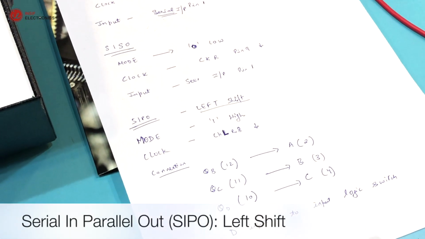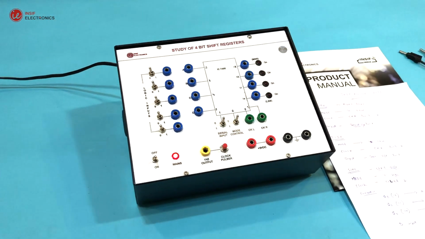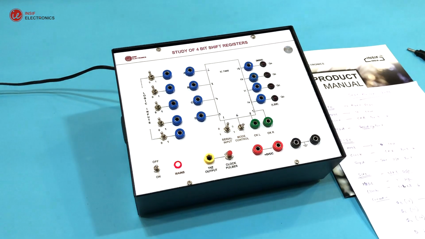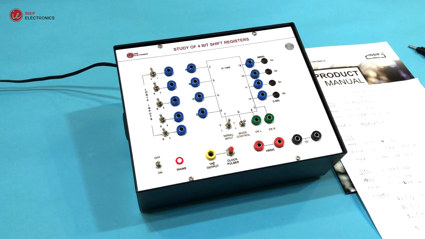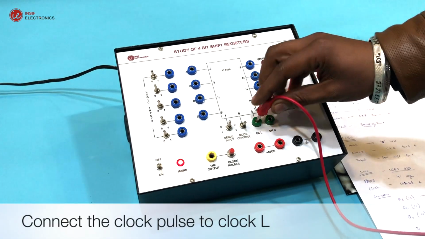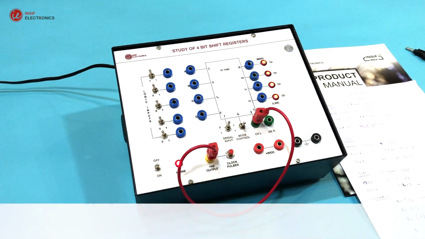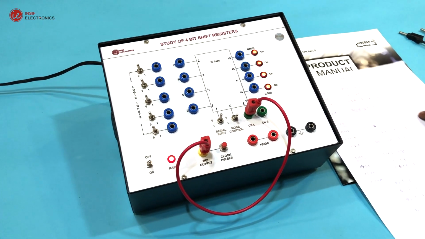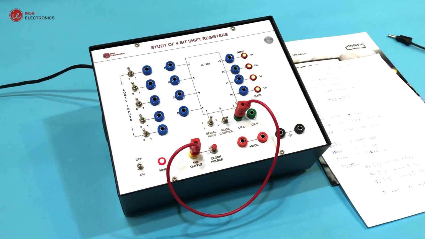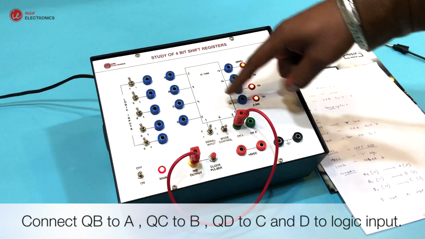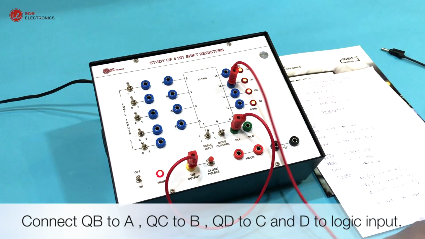Let's perform serial in, parallel out, left shift. Set mode to high, that is logic 1. Connections are made, as per circuit diagram. Connect the clock pulse to clock L. Connect QB to A, QC to B, QD to C and D to logic input.